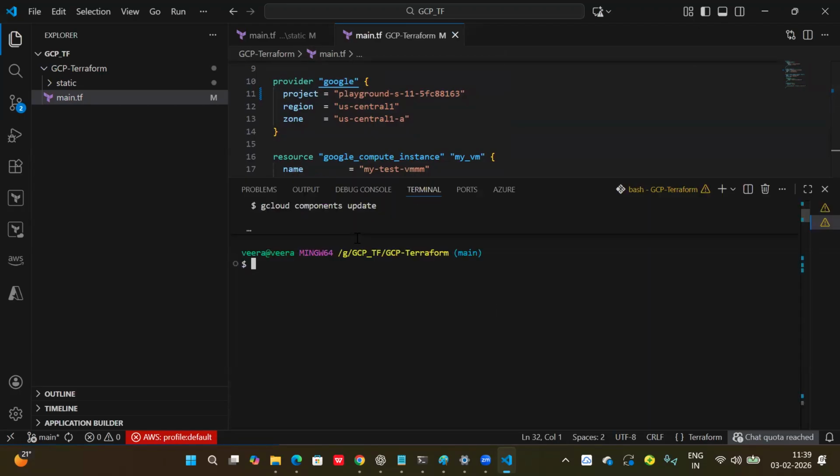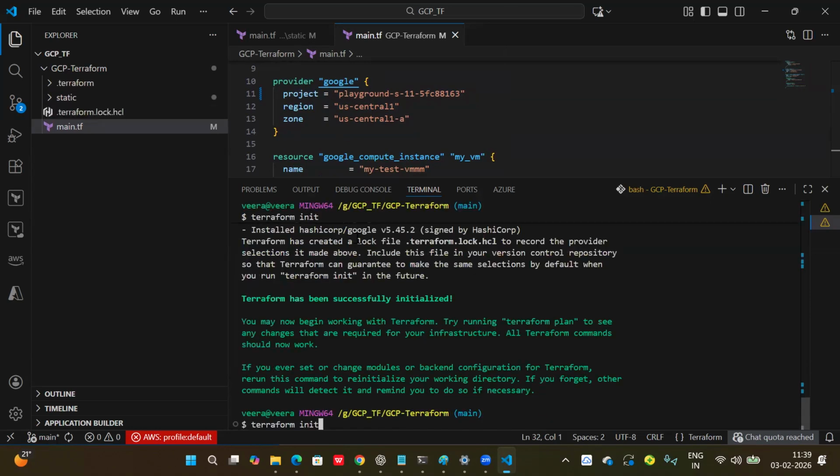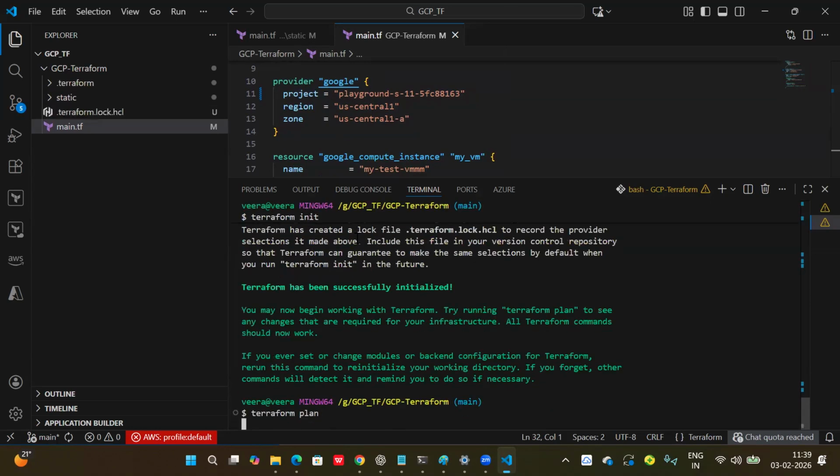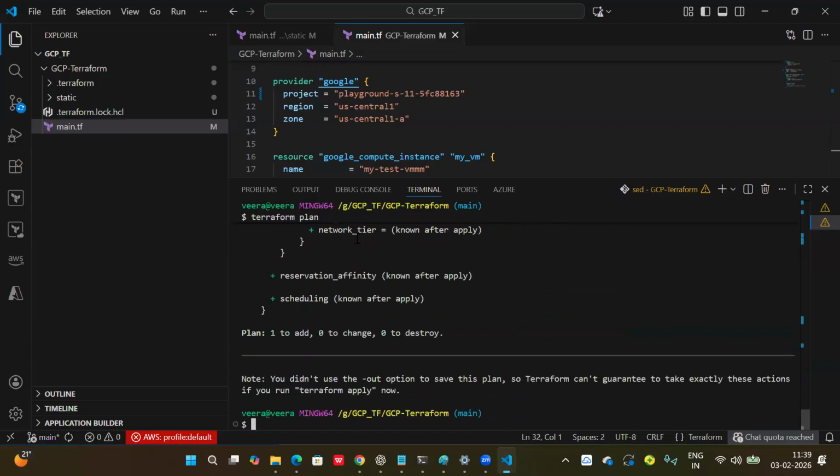ls, so terraform init. Plan. So one to add. So you can apply.